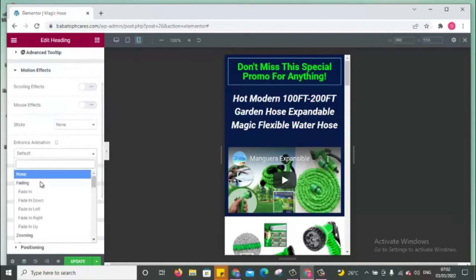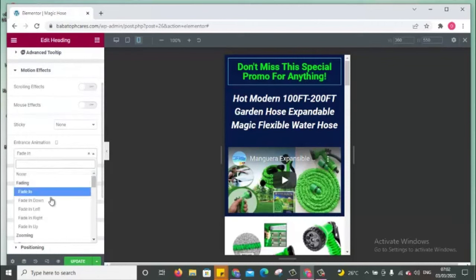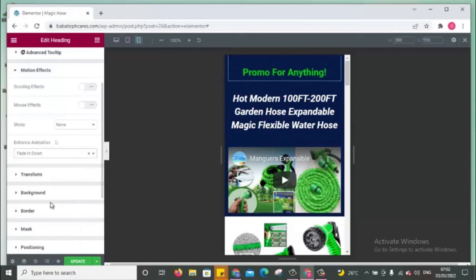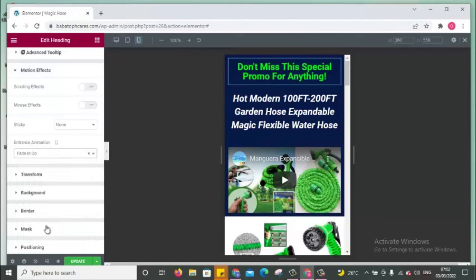Under motion effect, I normally come to entrance animation. That's most times where I come to. I can show fading. I just need the thing to fade in, or better still fade in down. So if you just come down, fade in down. I prefer that one. Fade out, fading up. We just come up. You see. So when you reload the page, that's the way it's going to be. So I think I prefer this. So let me update.